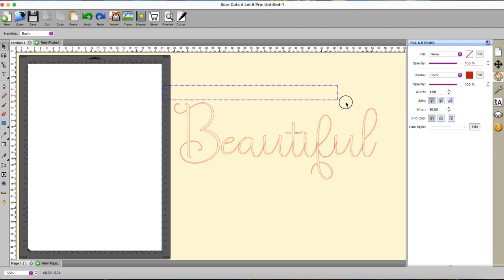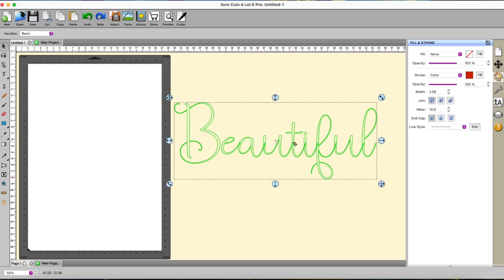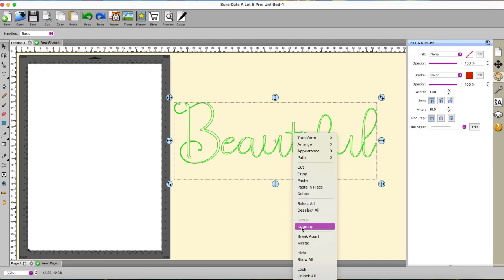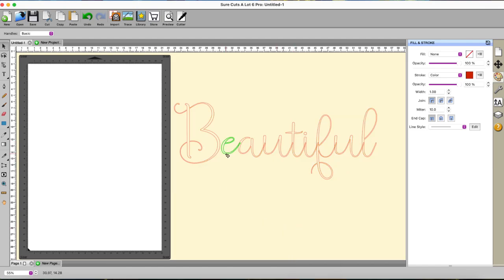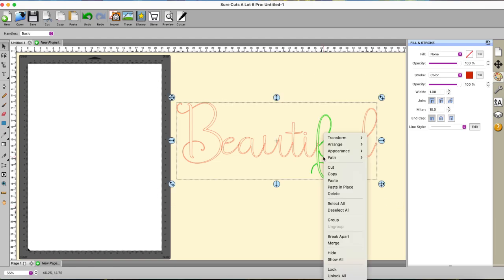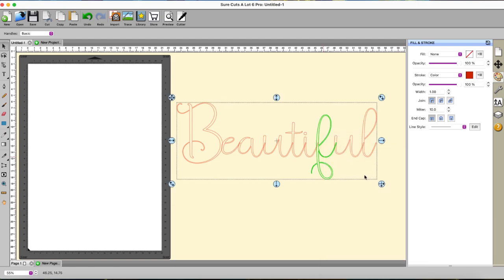So what I'm going to do is select this, and I'm going to ungroup it. Then I want to add the B to the E there. So I'm just going to click on that. I'm going to use my keyboard arrow to make it overlap the E. And then I'm just going to take the whole thing and right click again, go to path and union. And there we have it, job done.